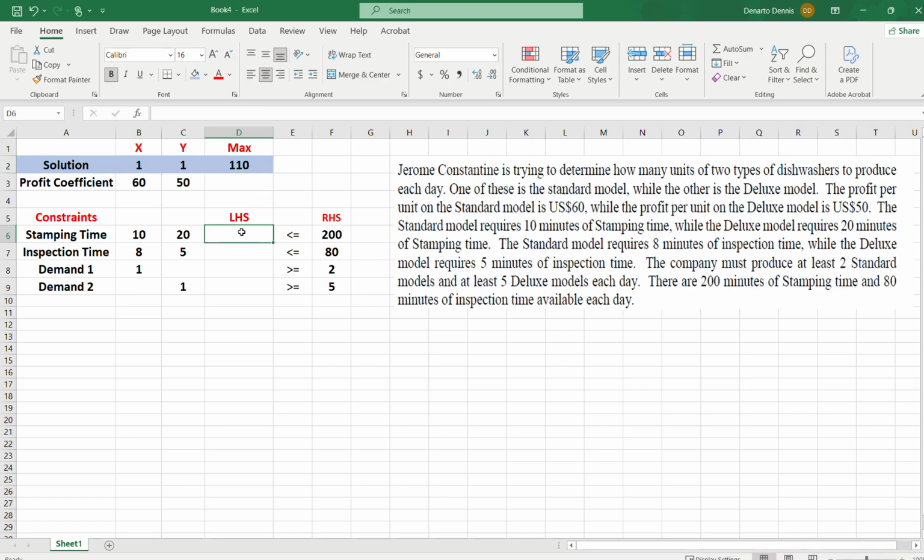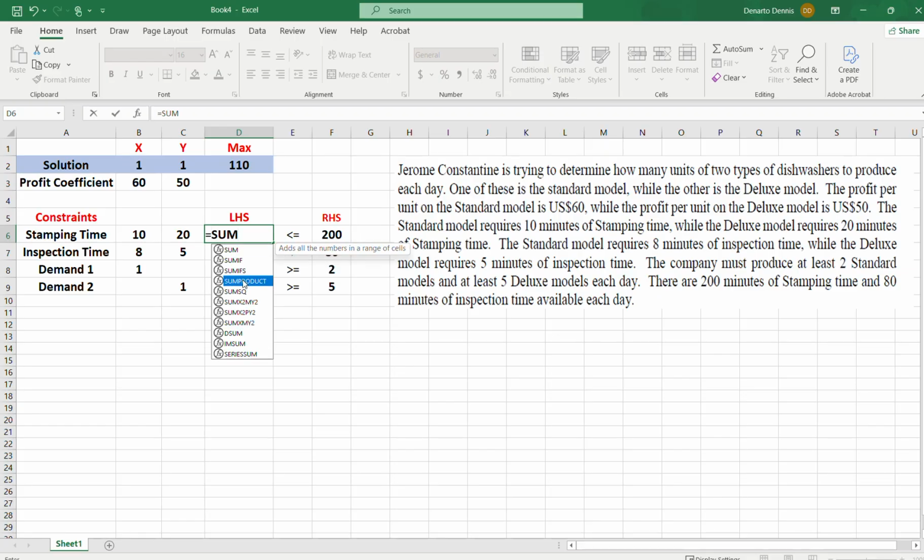Similarly, on the LHS, what I'm going to do here is multiply those same solution values. So I'm going to write a sum product function again. I'm going to say equals sum product. Then I'm going to highlight the solution values on the x and y, which are the dummies of 1, comma, and I'm going to multiply that by the figures for stamping time on the x and y. Then I'm going to close bracket.